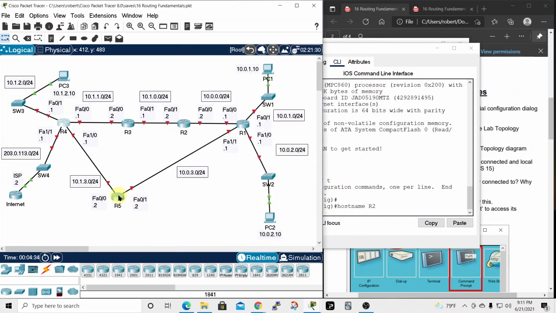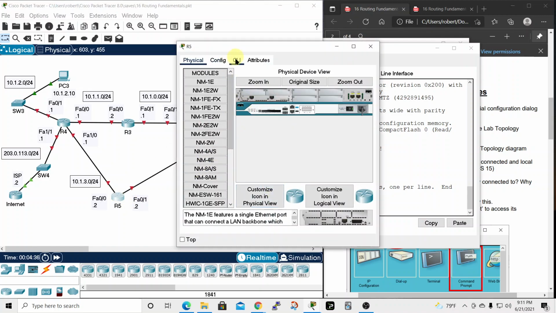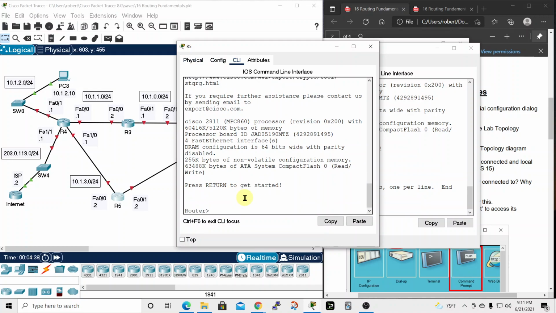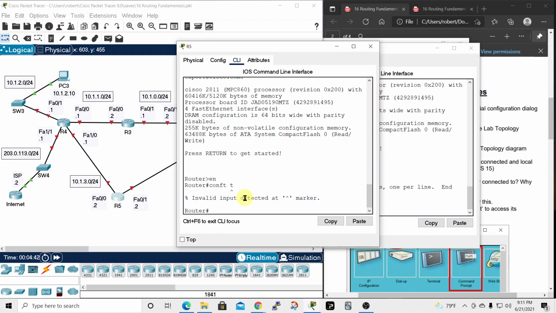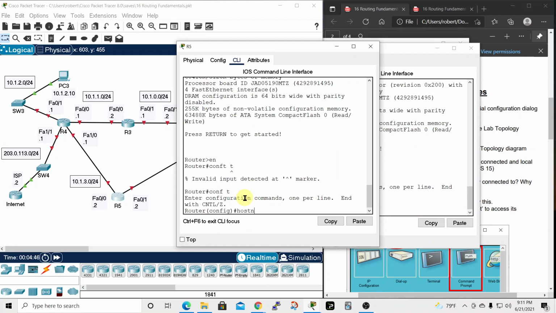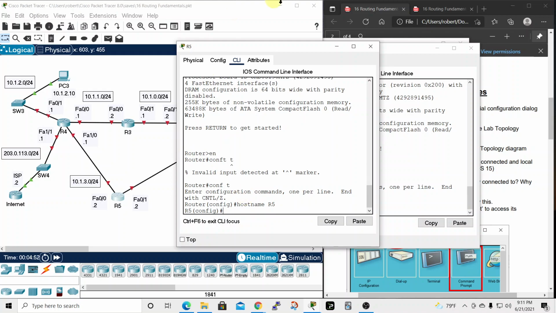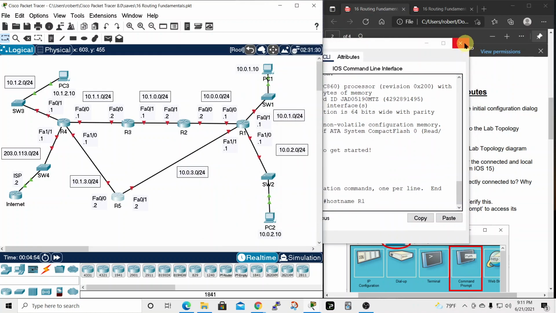And that leaves us just one, which is router 5. We will name it, and hostname is the command, and then you just tell it the name you want to use. So R5. Okay, that's done. We'll close this out.